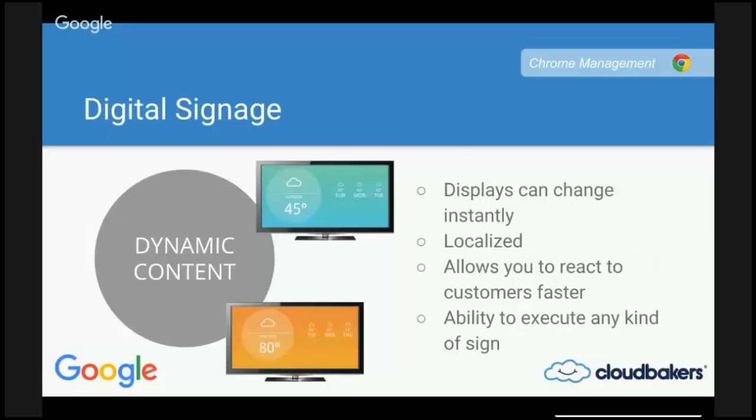With Chrome signage, all you have to do is draw up some artwork and throw it out there, right? You can change things on the fly. It's localized too. So I can take the same artwork and push it out to two different signs, or I can do two totally different signs in our location, right?